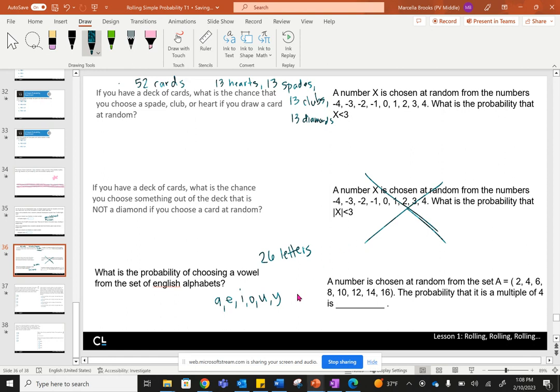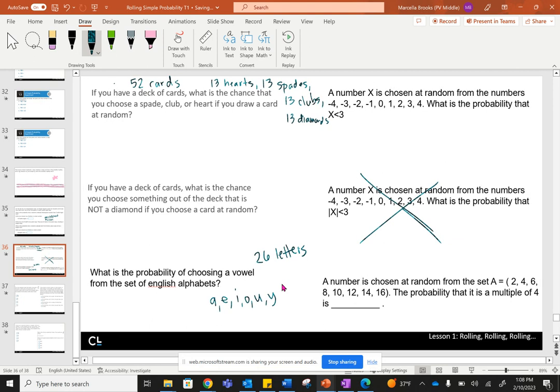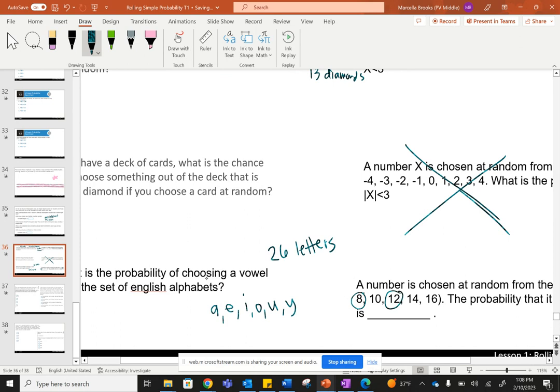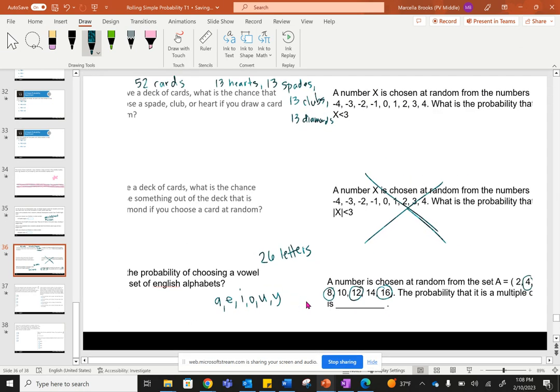Next one says a number is chosen at random from the set A equals 2, 4, 6, 8, 10, 12, 14, 16. What is the probability that the number you pick is going to be a multiple of 4? I'll give you a hint. Multiples of 4 is like skip counting by 4. So I'm circling all the multiples of 4, or at least trying to. What is the probability of getting a multiple of 4 out of that sample space?